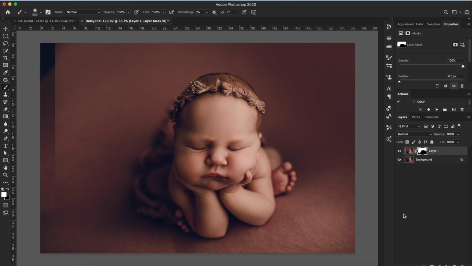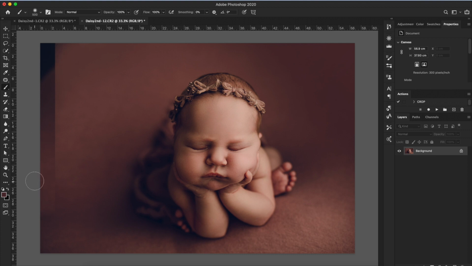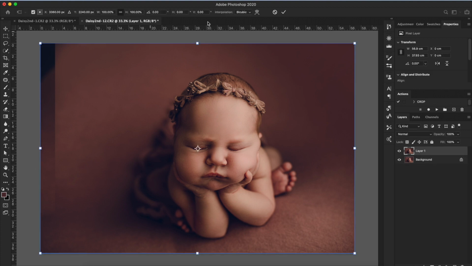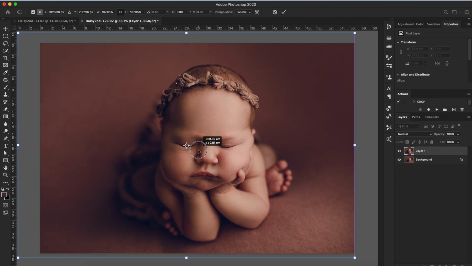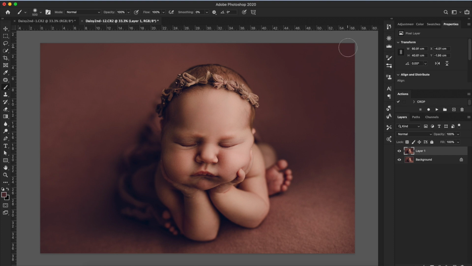And then we are going to flatten this, Command Shift E. Now with the edges here, you can either crop it off if you want to. I'm just going to press Command J to create a new layer, and then Command T to free transform. And I can just drag that a little bit bigger and enter. And that is how you create the Froggy Pose composite.